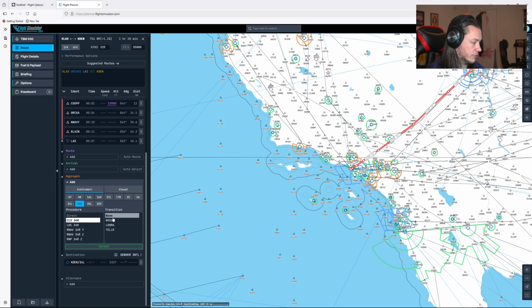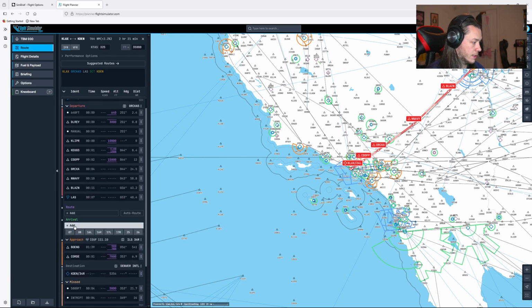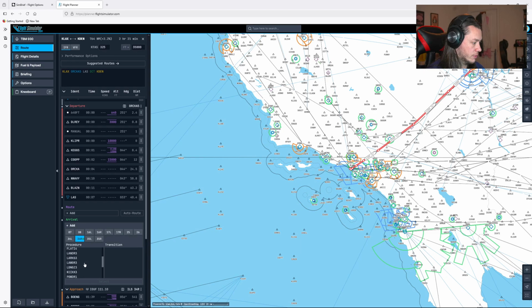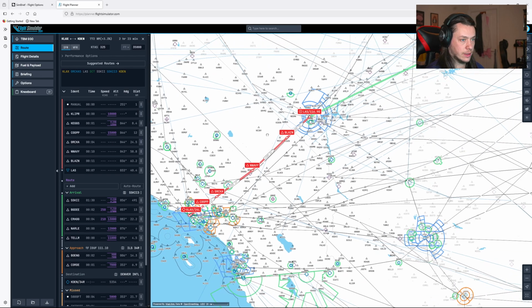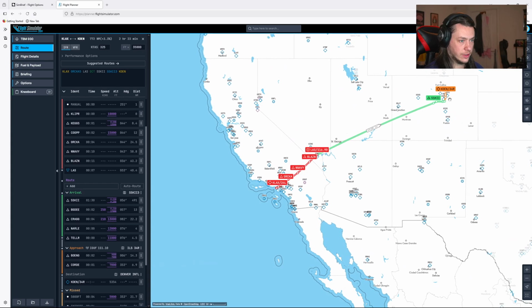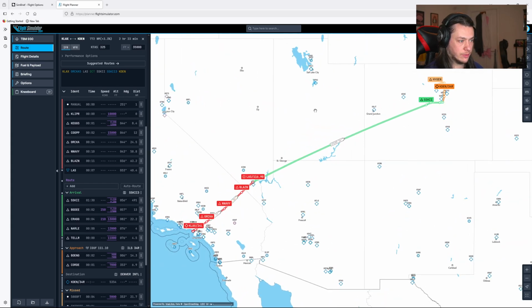I'm going to do an ILS approach. We'll leave that as none for now. And the arrival we said was going to be the SKII3. Select none for that. And we can see we've put in that approach and the arrival.